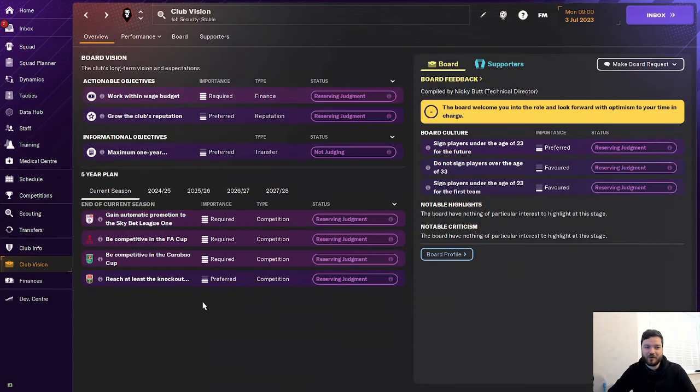Club vision is work within the budget, grow the club's reputation, and gain automatic promotion to Sky Bet League One in your first season. So you have to win League Two in your first season and move all the way up to the Premier League challenging for Manchester United. And as before, you have to win more trophies than Manchester United. So if Man United start winning trophies again, which is highly unlikely, then you have to go past them. So if they win one Champions League, you've got to win one and surpass them and become a bigger club than Manchester United. That is going to be some challenge in Football Manager 2024.